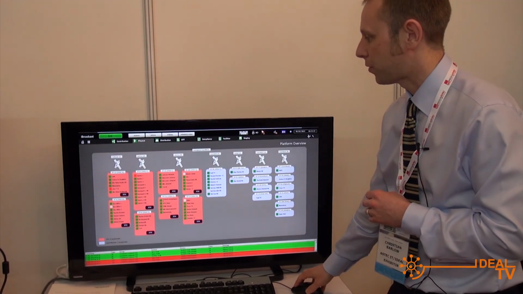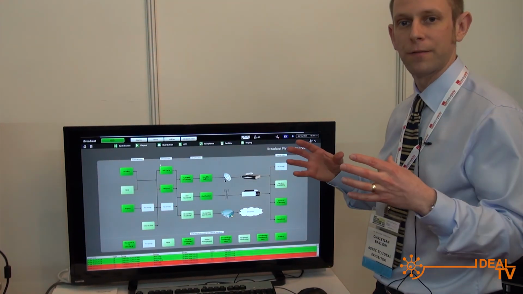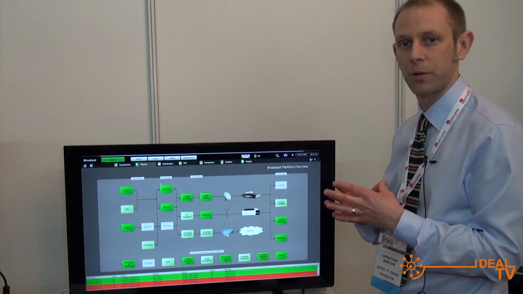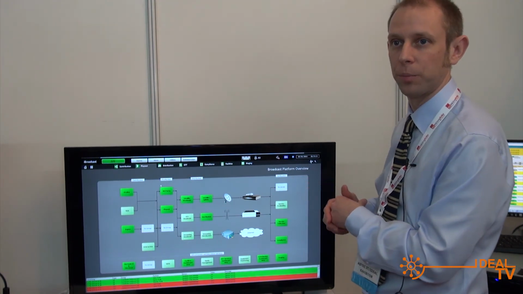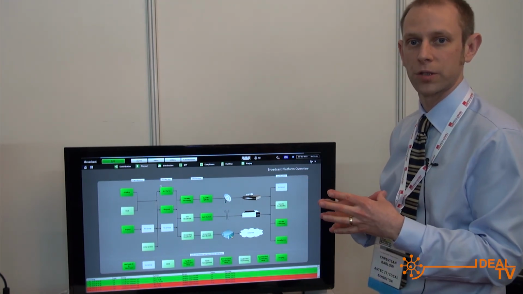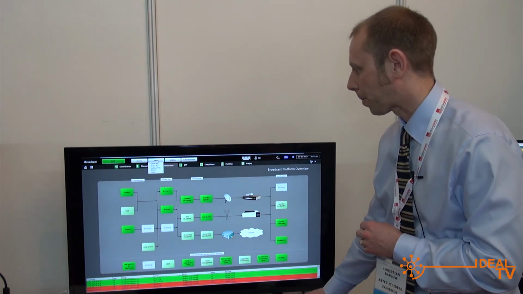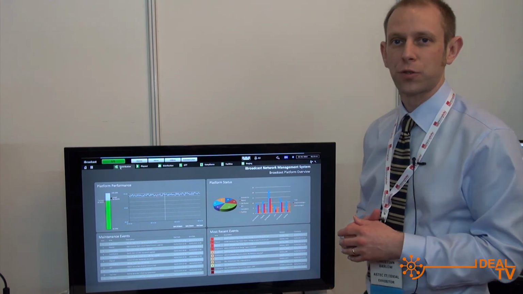We also have a system view, which shows our kind of end-to-end platform monitoring with all of the operational areas right across the business, and also we can drill down into these areas as well if there's a problem, to kind of isolate the root cause and to diagnose the issue. So that was a brief introduction to iBroadcast.